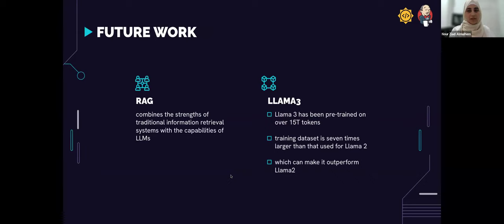Okay. This idea can be further enhanced, and many approaches are available to achieve the same goal. The first one is using retrieval augmented generation, which combines the strengths of a database or any traditional information system with the capabilities provided by large language models. And finally, the usage of Llama 3, as Llama 3 has been trained on over 15 trillion tokens, with a dataset seven times larger than the one used in training Llama 2, which can make it outperform Llama 2 when fine-tuned on Jenkins knowledge.